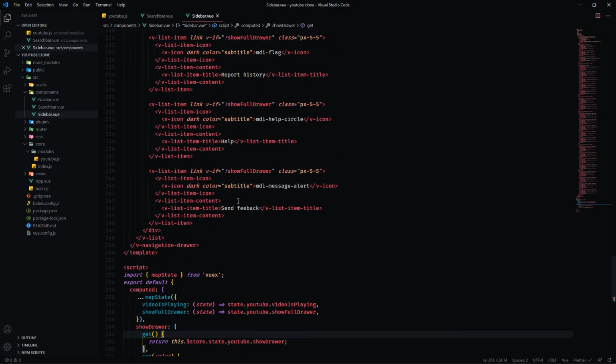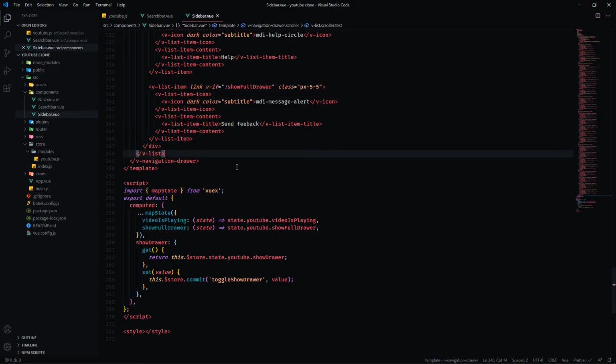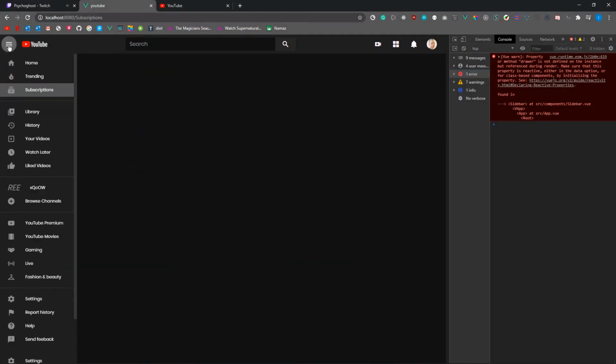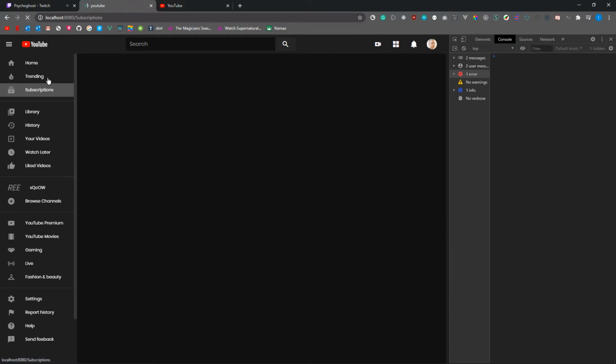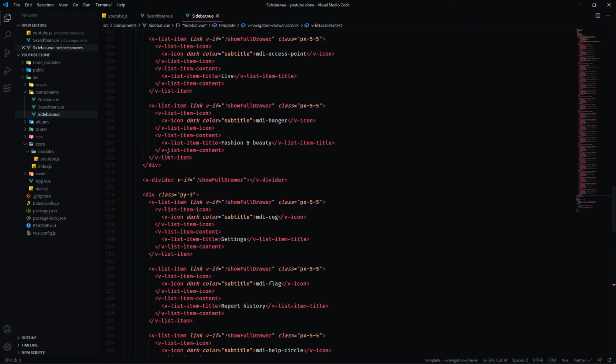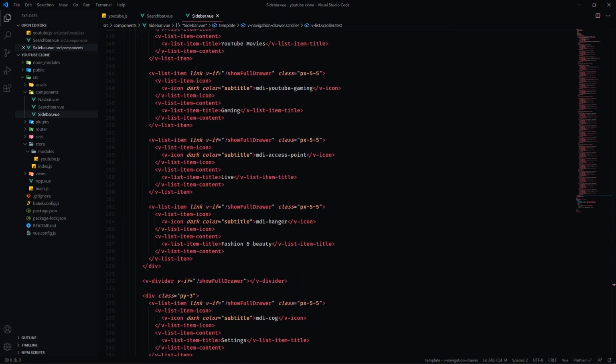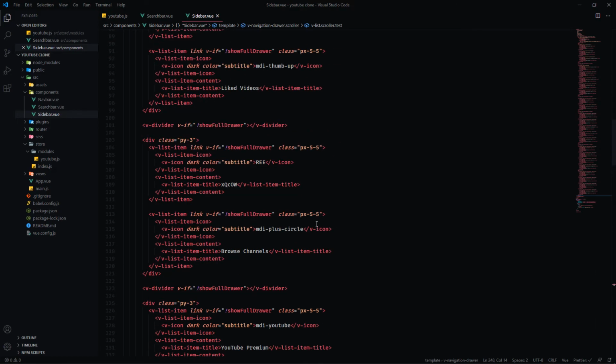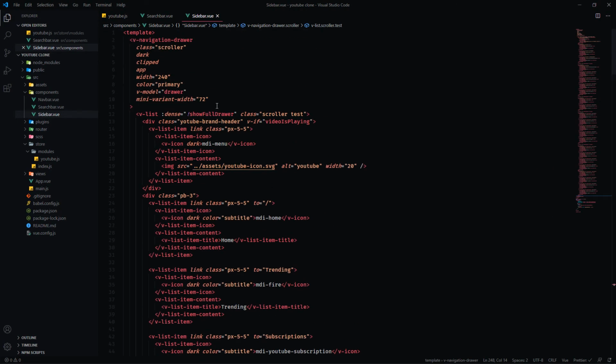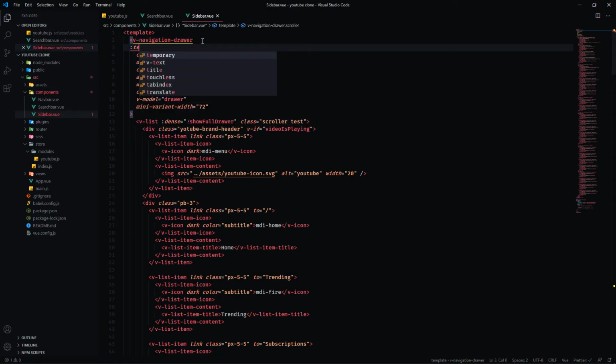So what I'm going to do is video is playing. I think this should be fine for now. Let's just do this. Close that really quickly. Okay. It's not working as intended. What am I missing? Definitely missing some, yeah. So we need to add some certain properties for it to actually make it proper. So what we need to add is temporary.